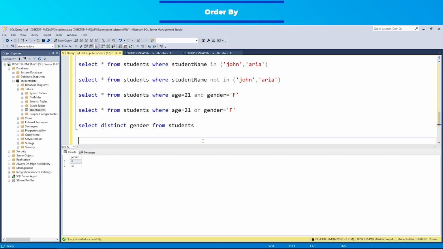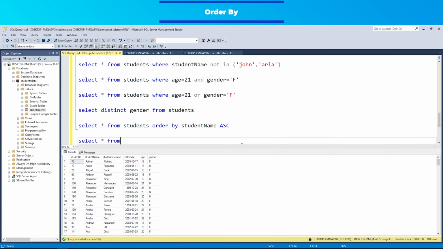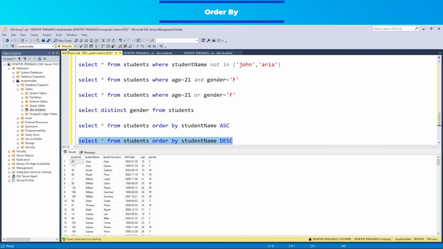For example, to sort the data in the student name column alphabetically from A to Z, you would use the SQL query: select asterisk from students order by student name. This query would sort the data in the student name column alphabetically. When using the order by clause, if no sorting direction is specified, the default sorting order is ascending. Additionally, to sort a column in descending order, you would use this syntax: select asterisk from students order by student name descending. This query will sort the data in the student name column from largest to smallest.